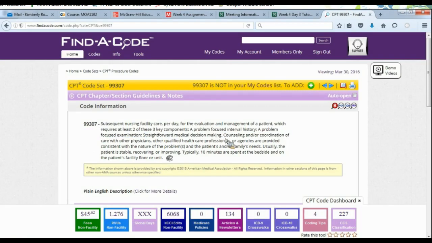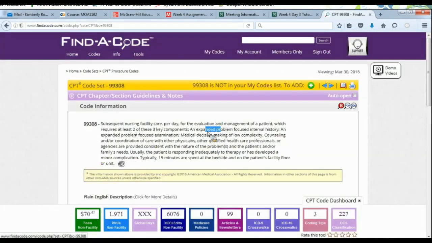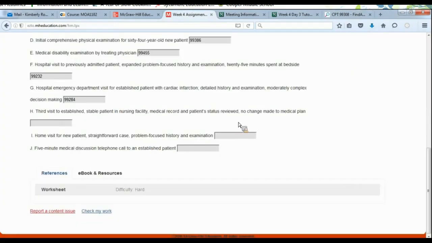Okay, but let's go into our other ones just to be sure. 99308, expanded, low complexity, no, it didn't even mention low. It just says medical record and patient status review. It's a normal review, no change made. So it wasn't even of low complexity. Again, it was straightforward, you see.